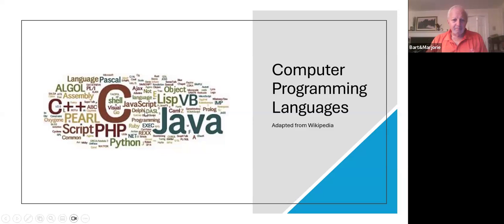There's a graphic here showing just some of the many, there's hundreds, probably even thousands of computer programming languages that have been developed, invented, whatever, since the 1950s. And this is just a snapshot of what they are. So here we go.